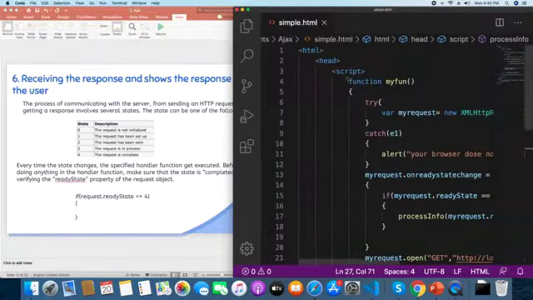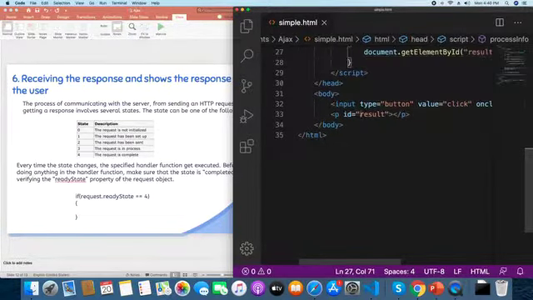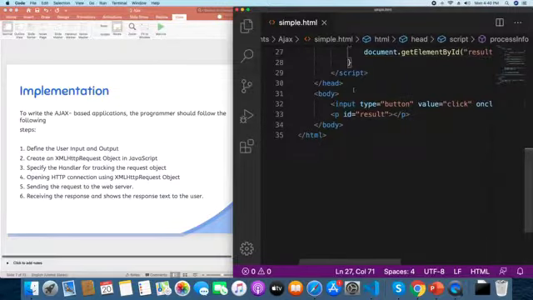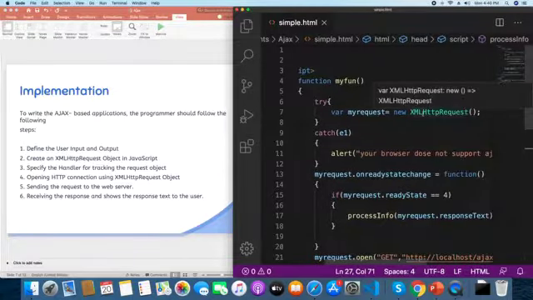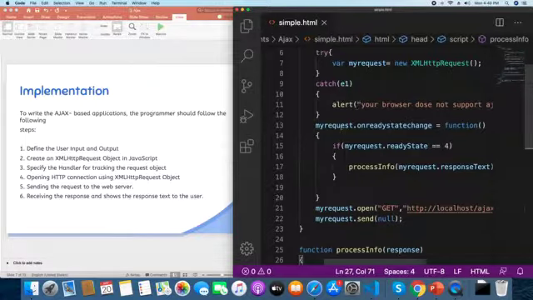Just to give clarity, what is my first step? Here it is going to have an input created, and here I am going to process the output. That is my first step: defining input and output. What is the second step? I need to create an XML HTTP request object. Second step is also completed. What is the third step? Third step is nothing but defining a handler function, which can be achieved by using a property called onReadyStateChange.